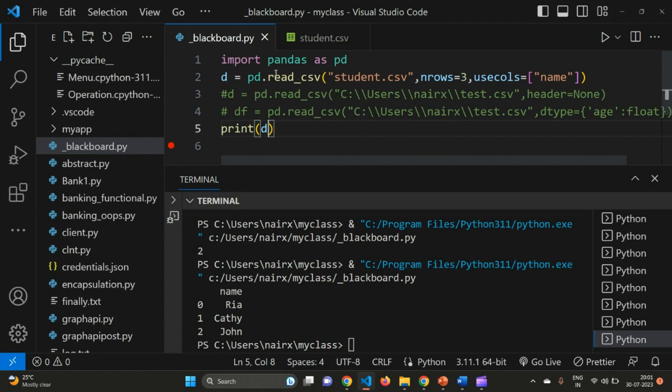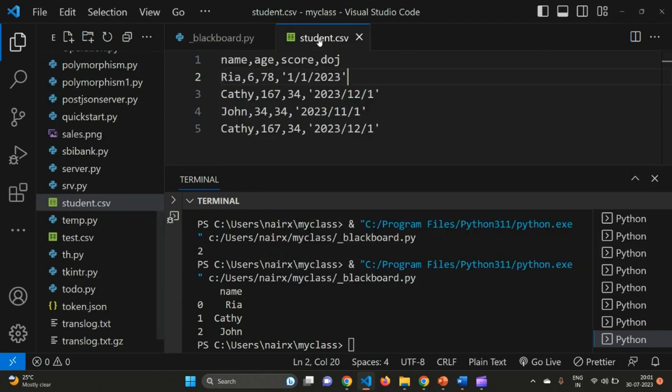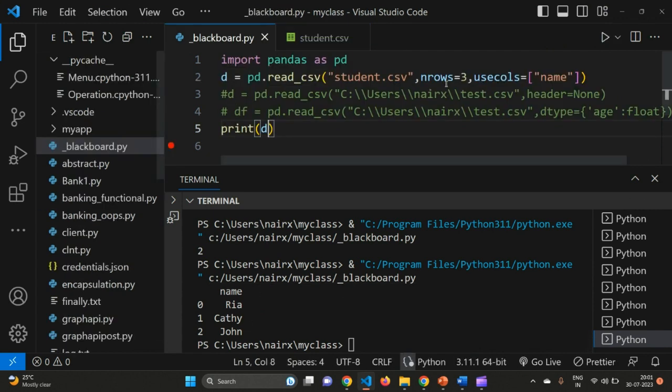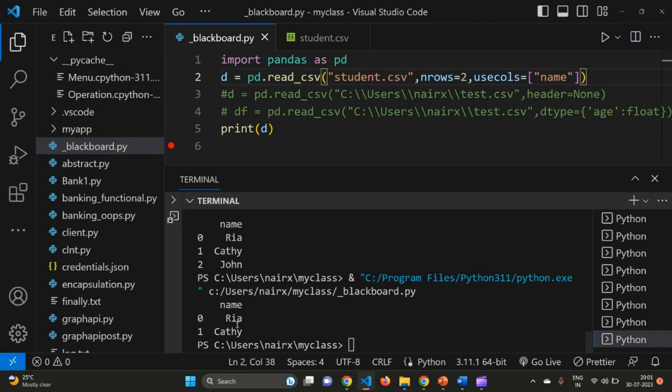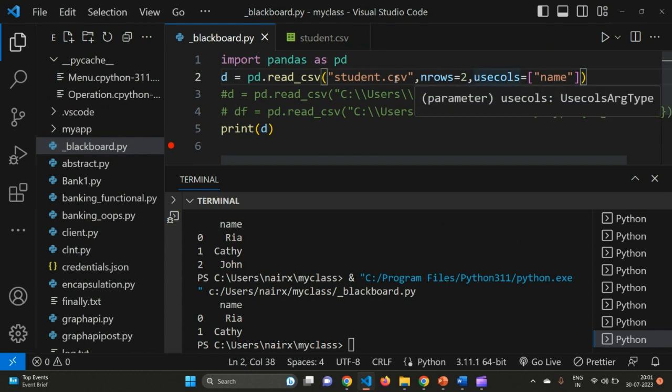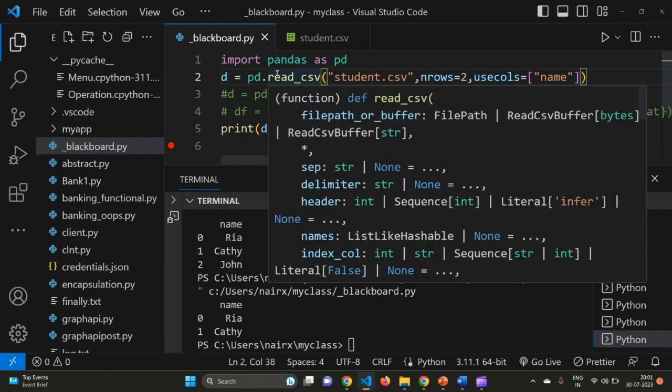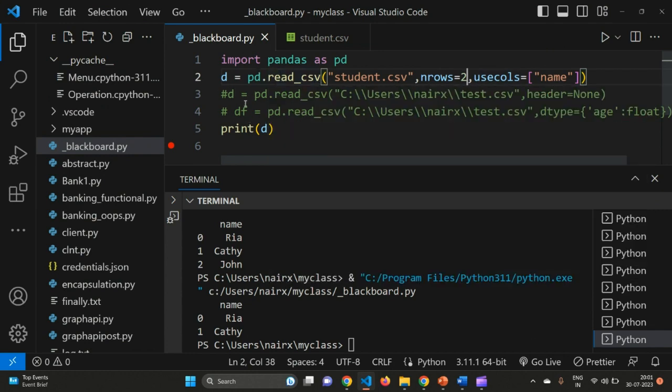I've given here read CSV, student.csv, and rows 3 means 3 rows only. See, only 3 rows came. Now, if I give rows equals 2, now only 2 rows are coming, Ria and Kathy. And then columns I have given only name. That is why only the name column is appearing over here. All right, so these are some parameters that we can give along with this read underscore CSV function.